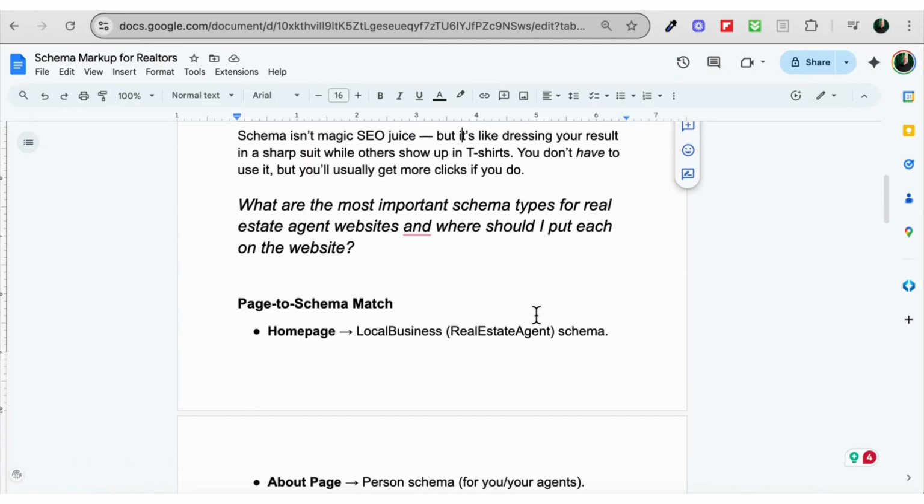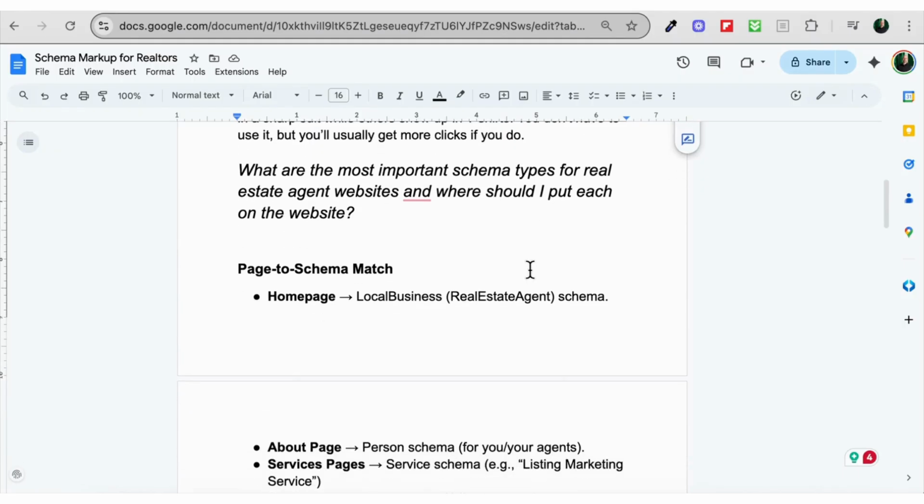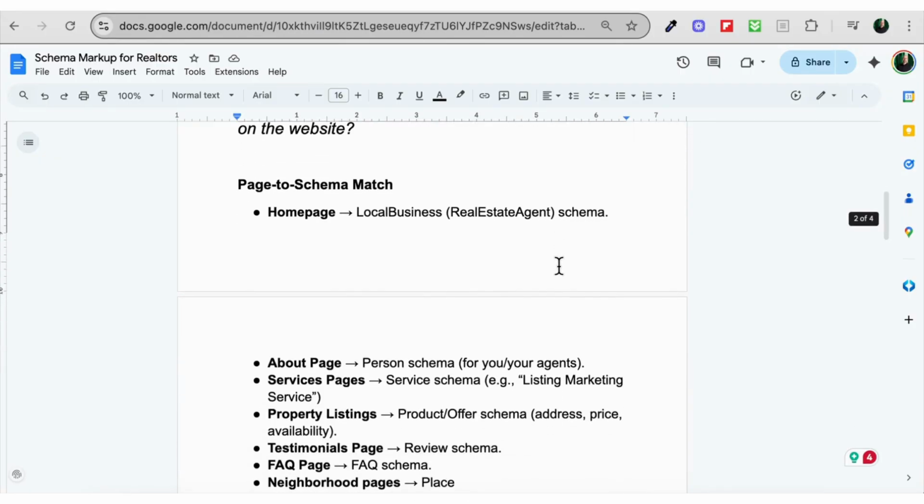What are the most important schema types? Now, you might even be thinking to yourself, I don't even know what any schema type is. I have no idea. This is the first time I've ever heard of that. And I'm going to explain all that. Okay, there are dozens, probably hundreds of different schema types. Most do not apply to real estate websites. You want to pick and choose the correct schema.